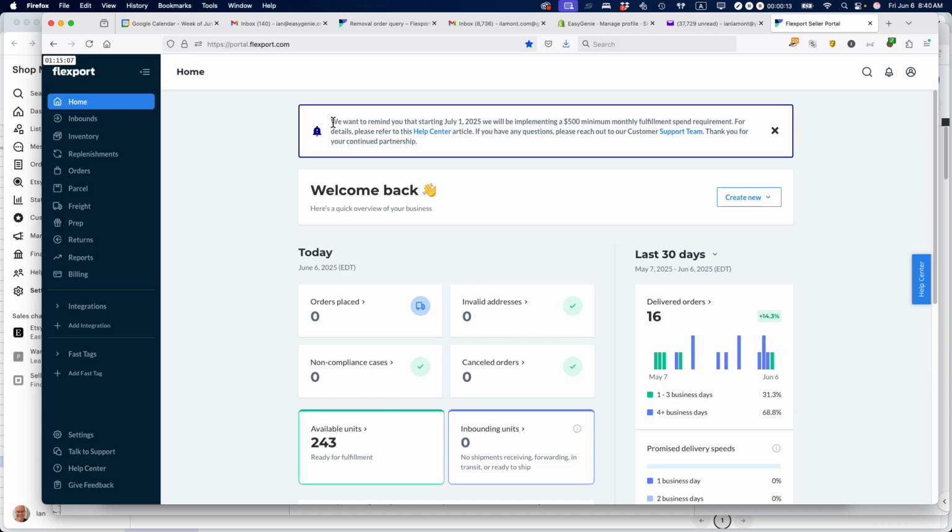By the way, the reason why I am shutting down the account is because of this. They're implementing a $500 monthly minimum fulfillment spend, and I'm not down with that. So I'm basically going to be telling Flexport to send back all my inventory, and then I'm going to close my Flexport account forever.